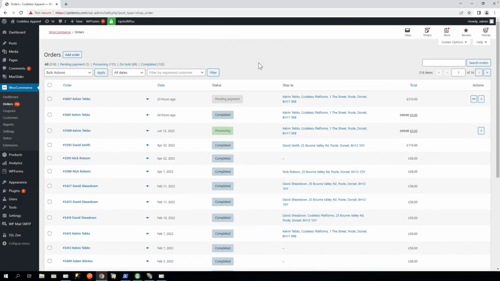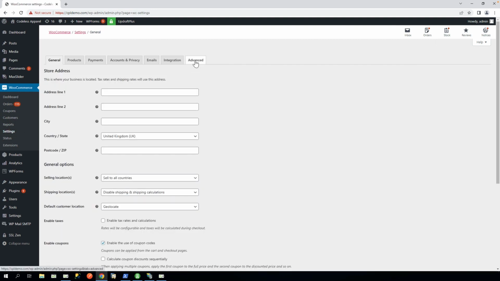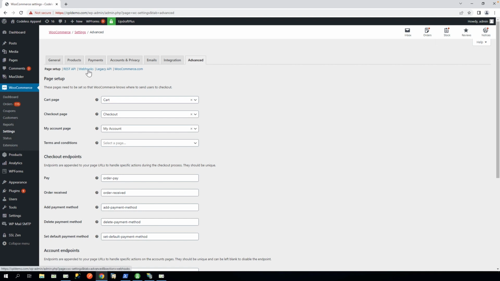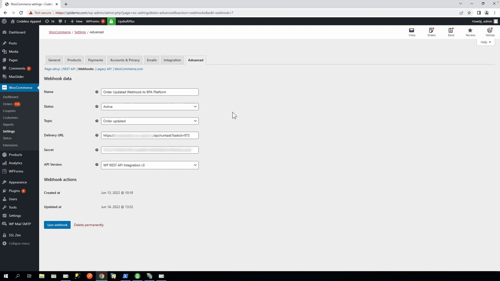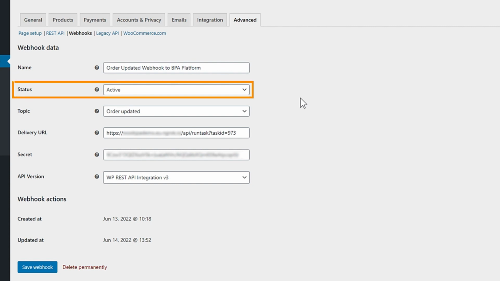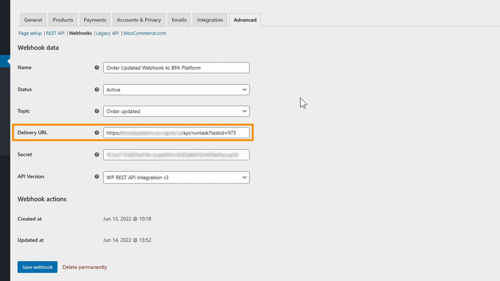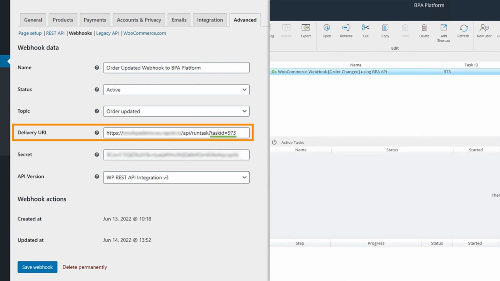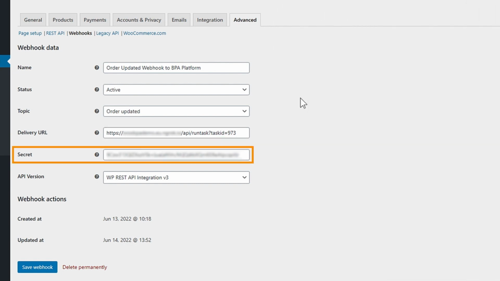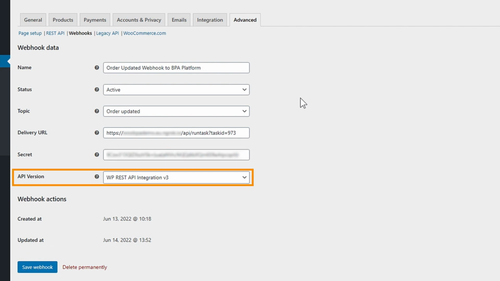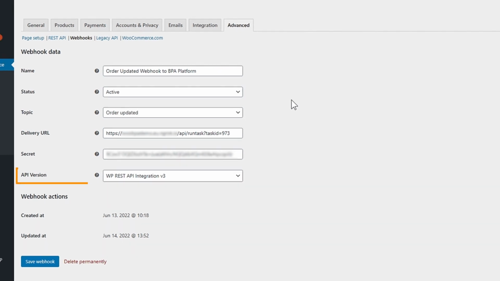In this demonstration, we will be triggering a task from an order change using webhooks. Let's look at the webhook we have created for this purpose. You can see the status is active, the topic is order updated, and the delivery URL contains the task ID as seen here in BPA Platform. The secret is populated when you click Save. And lastly, we are using the version 3 API.